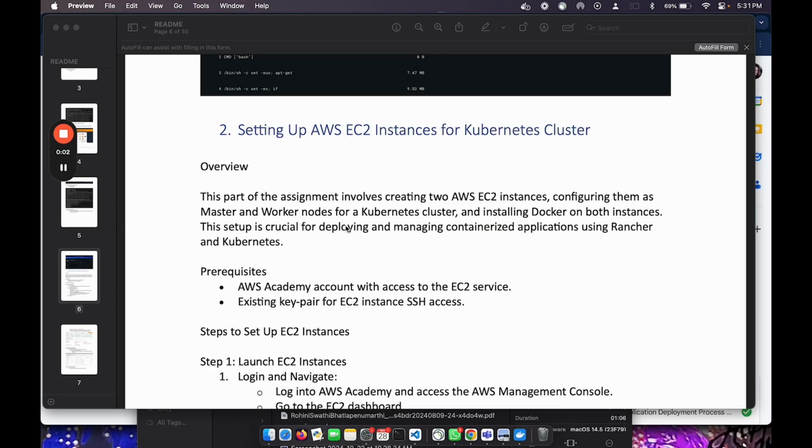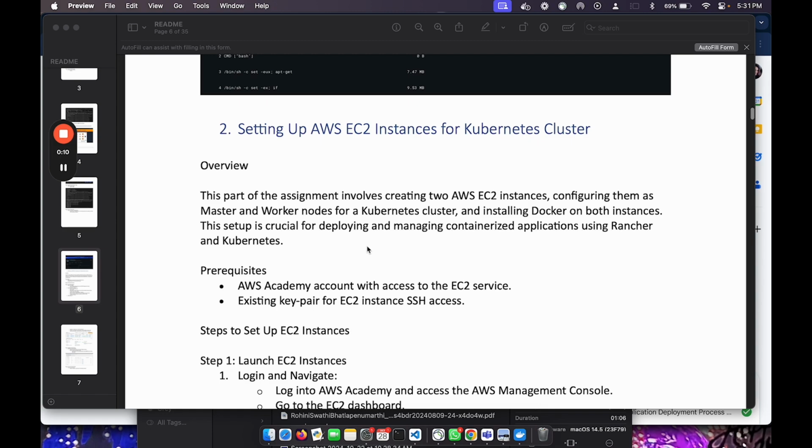Hello everyone, this is Rohini. I'm going to walk you through the second step, that is setting up the EC2 instances for the Kubernetes clusters.